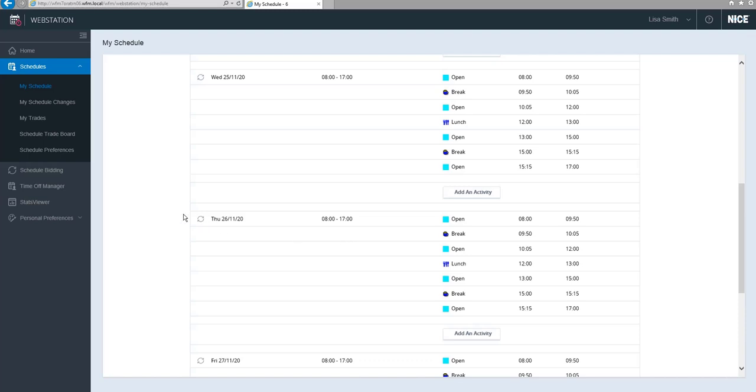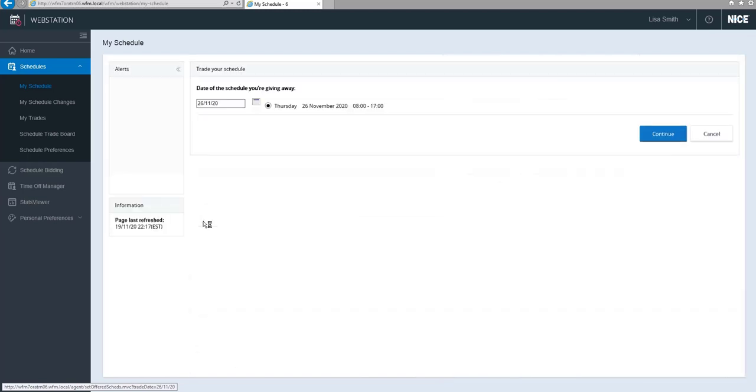If I'm looking at the 26th, you can see a circular icon here. If I want to use that, that will allow me to invoke a trade, or it comes up with Trade Schedule. I click on Trade Schedules, and here it says this is the day that you're wanting to trade the schedule for. I click on Continue.